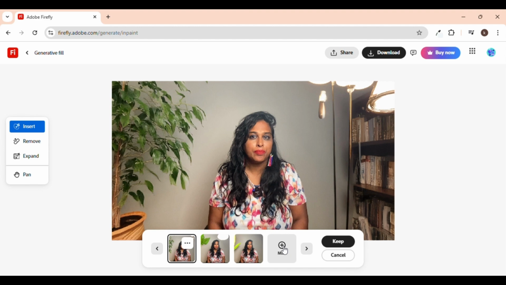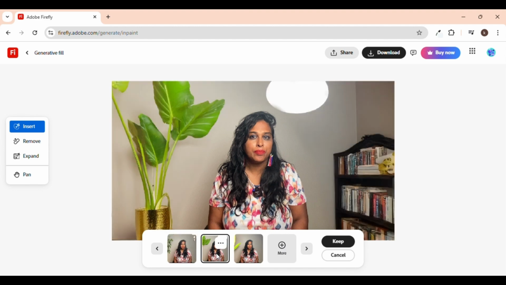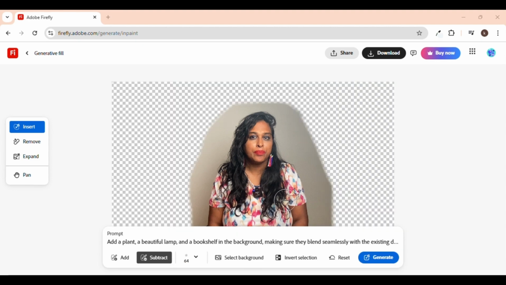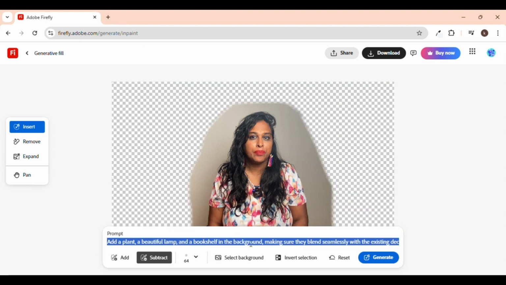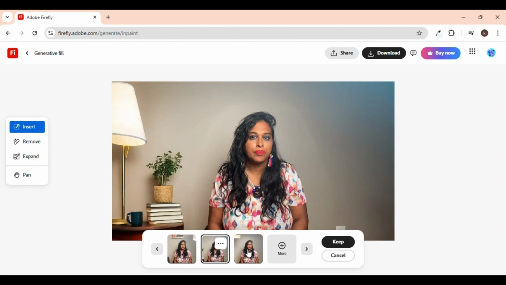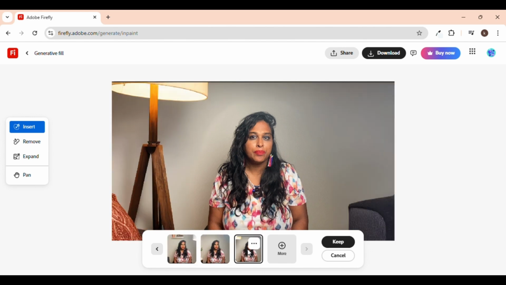If none of them look good to you, just click More to see more options. And if you're still not loving what you see, try tweaking your prompt a bit. Make it more specific and give it another go. Sometimes it takes many tries to get it just right. Once you find a background you love, click Keep, then hit Download to save it to your phone or computer.